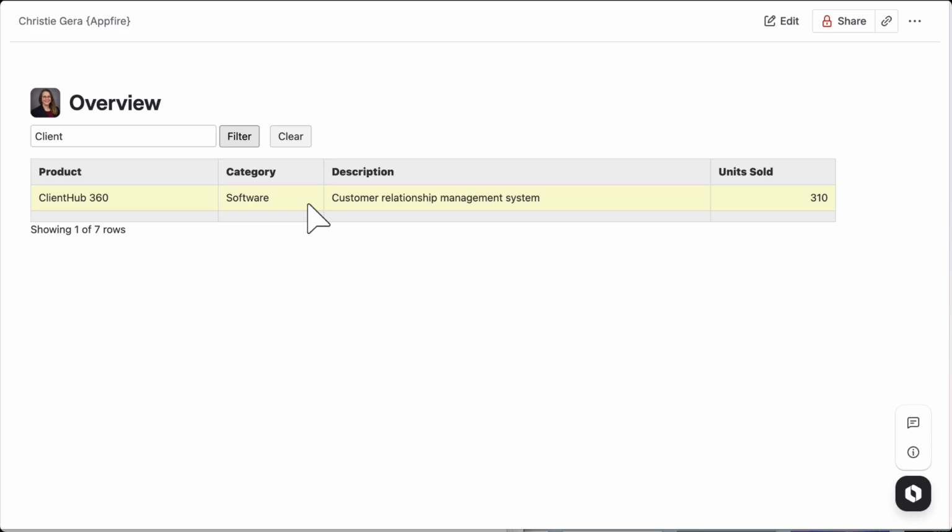In just a few configuration steps, we've turned a static table into something readers can actually interact with: sortable columns, live filtering, and an auto-updating total.